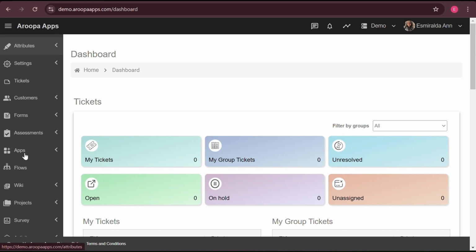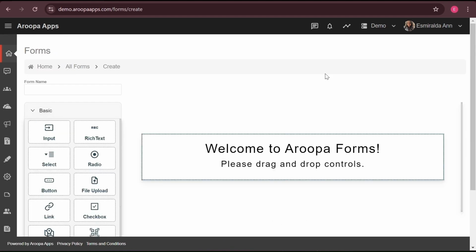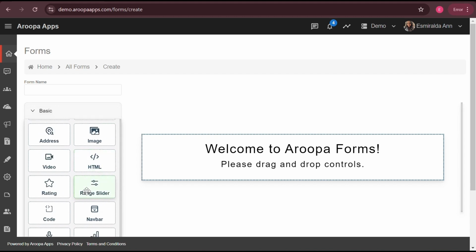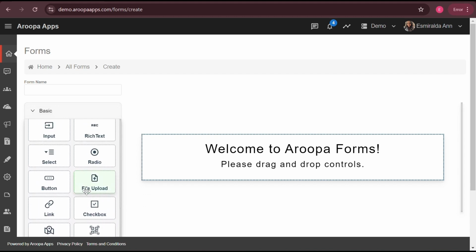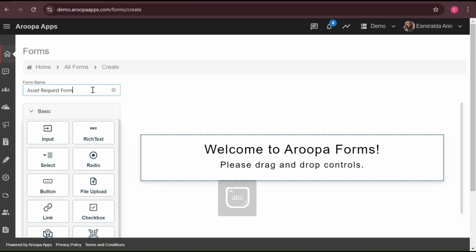Open the dashboard, click the menu button. Find Forms, select all forms and click Create Form. This page provides all the controls to build your form. Name your form appropriately. For this example, I will name it Asset Request Form.